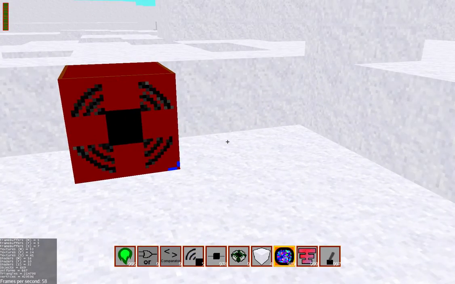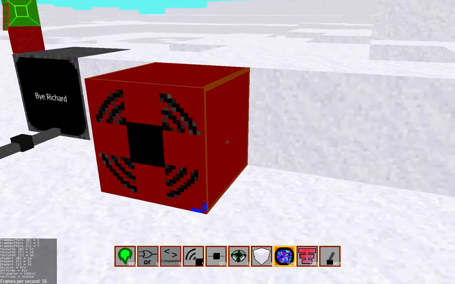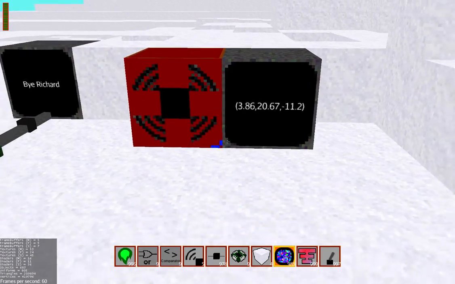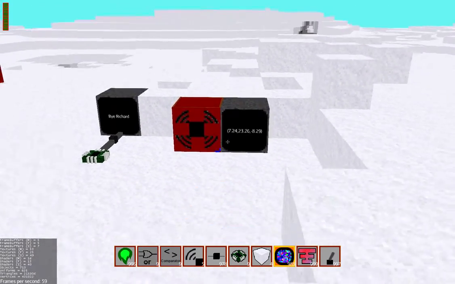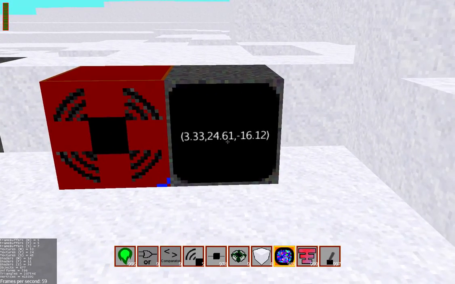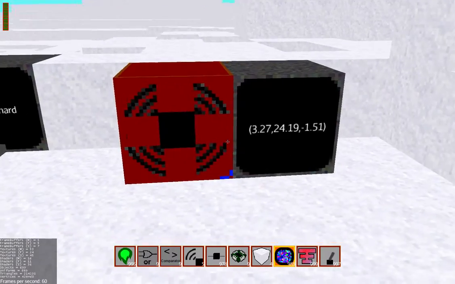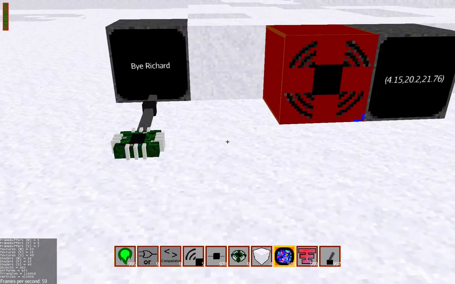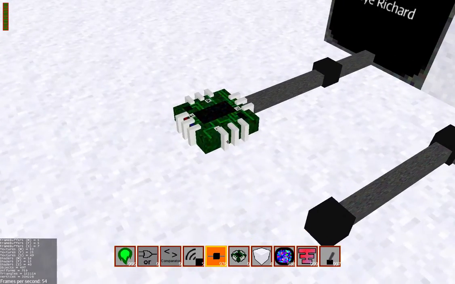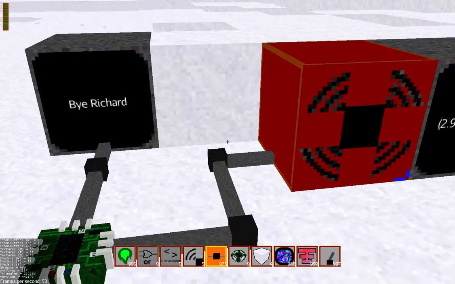If I connect that directly up to a screen, then we should see, yeah, that's what it's basically saying. You can see the further I go away, the further that first number gets. And these other numbers are your angles, but we're not going to use those. So I'm going to connect the output of this up to this script block here.